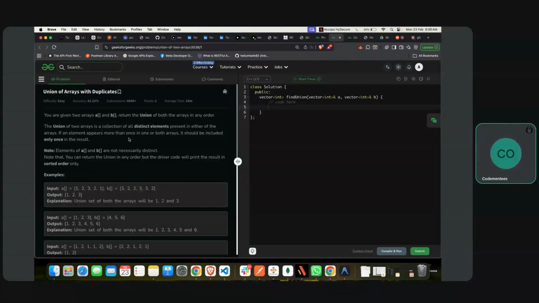If an element appears more than once in one or both arrays, it should be included only once in the result. So this is the line. It is saying that we need to avoid duplicates. We do not have to pick any duplicate element. For example, 2 is present here two times. If we had picked 2 for our output array, then we cannot pick this number 2 again from the other array. Or let's say in any one array it is coming more than one time, then we need to pick it only one time.